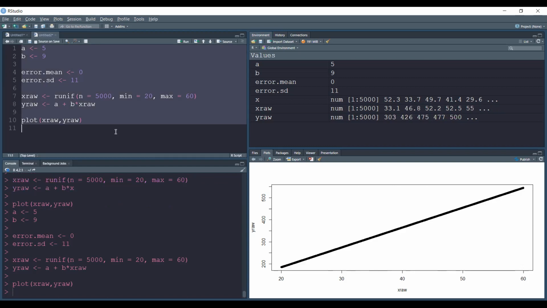There we go. So we're seeing 5,000 observations without an error term, they all fall neatly on this line. What's the equation of the line? Y equals 9x plus 5. 9x plus 5. Instead, we're going to include an error term.